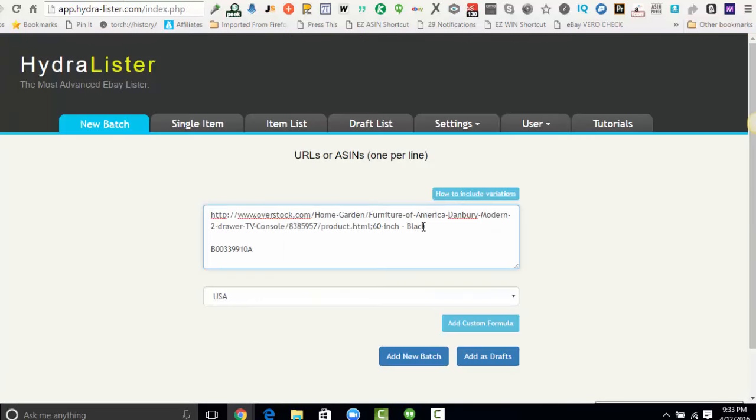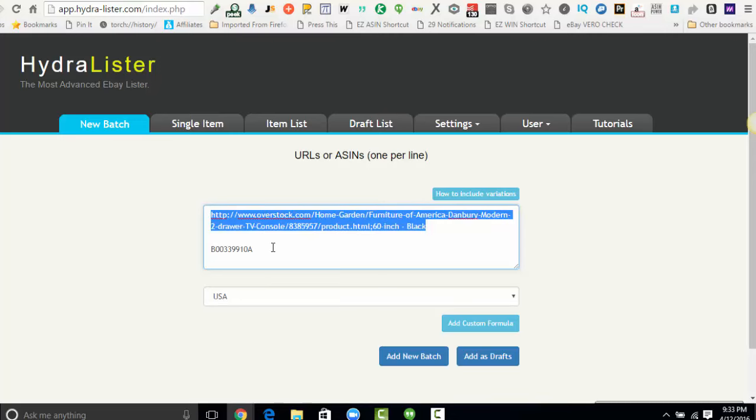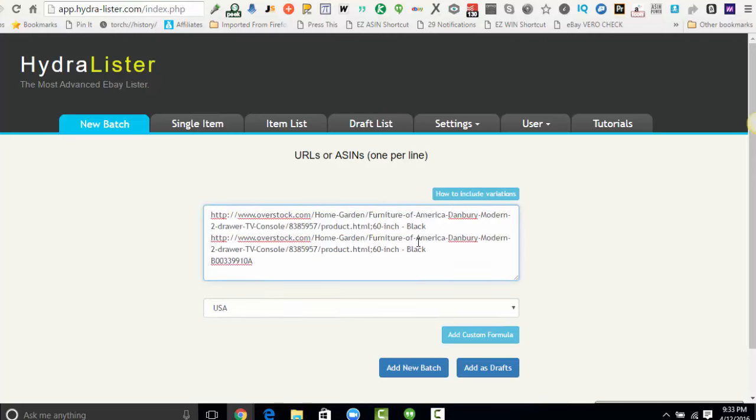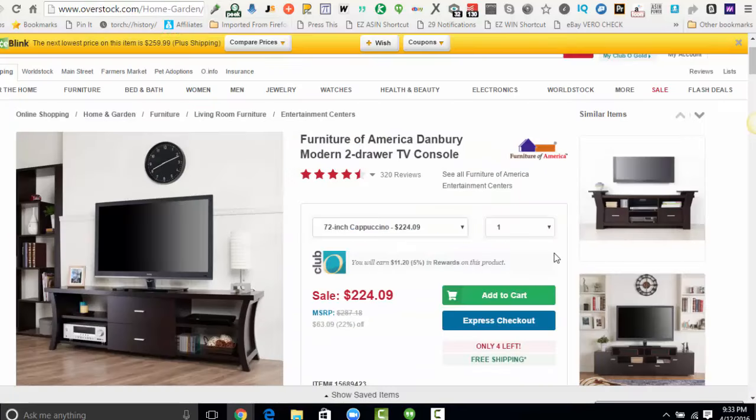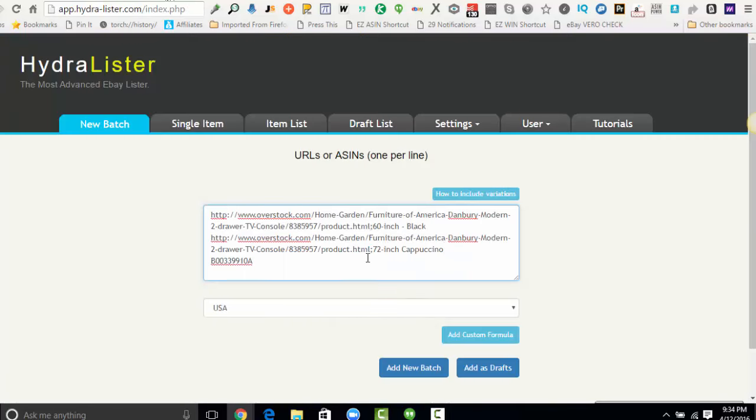If I did that, I'm just going to copy this here. Paste. I'm going to change this to 72. Now there's no dash in between the color. It's just a space and the color. And with Overstock, you do not need to include the dash and the price in the variation. So like that's what I would do here.